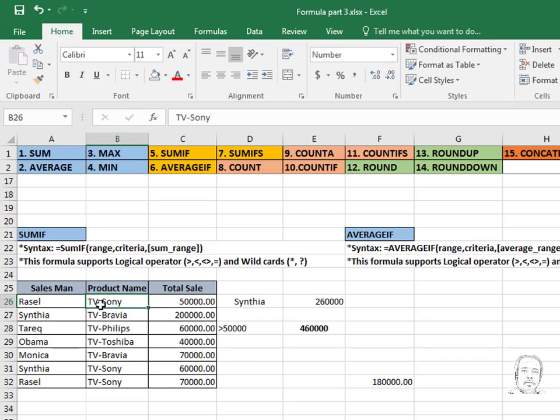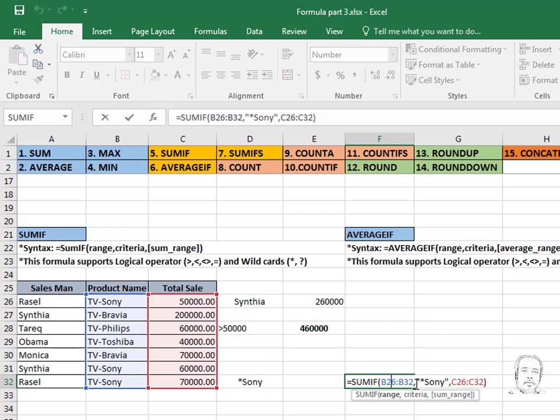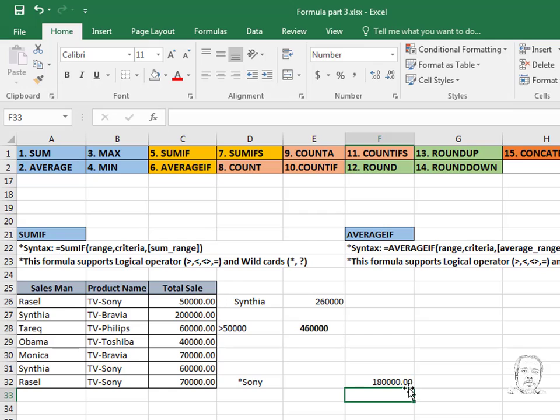You see, Sony here 50,000, Sony here 60,000, Sony here 70,000. The total Sony amount is 180,000. And if we write here asterisk Sony, and inside the formula, if we delete this one and take a cell reference here, remember, when we take a cell reference we don't need to put quotation marks. Just click here, and if we press enter, still 180,000.